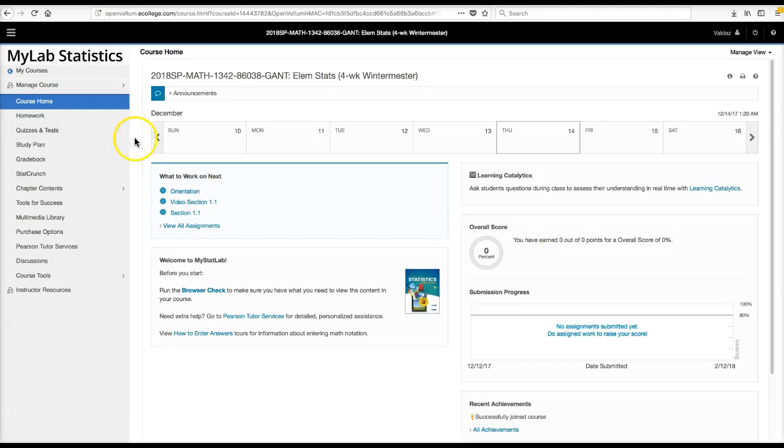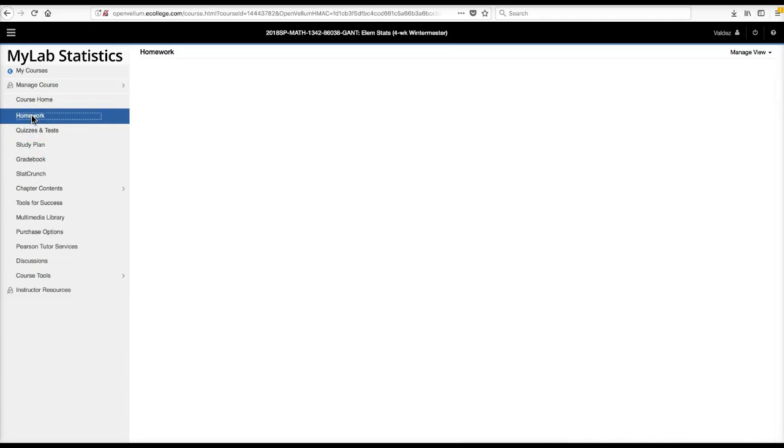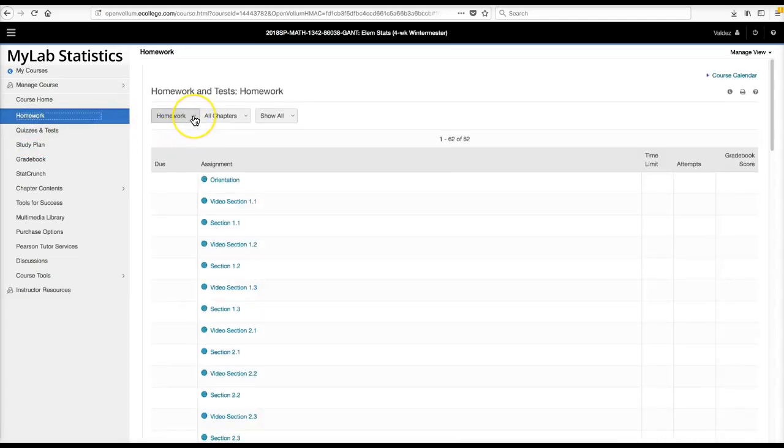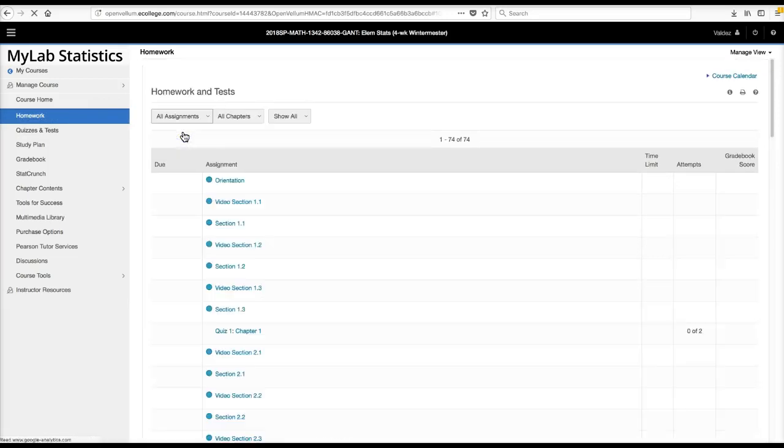And this will pop up. And once I'm here, you can see how we have course home. Mainly when you go in here, the main thing you want to do is either go into homework or test, and it'll probably be homework to start off with. So in homework, I would suggest that you go to all assignments so that you can see everything.